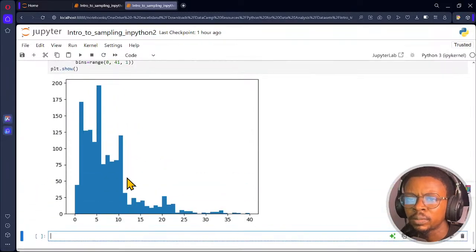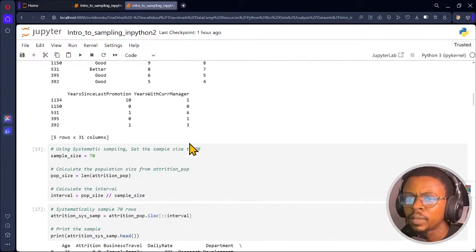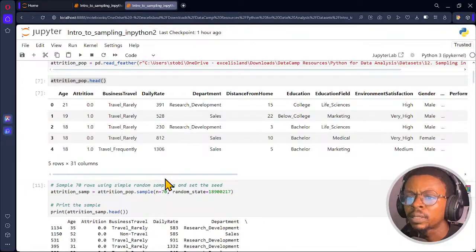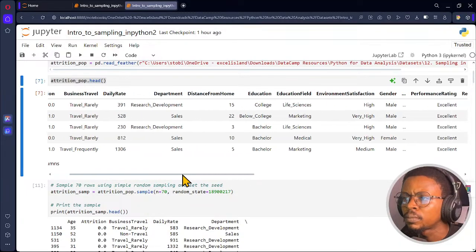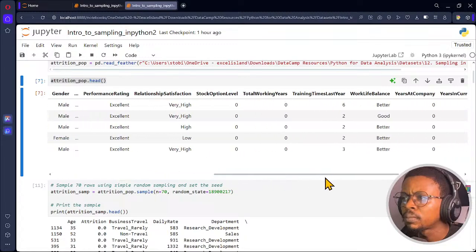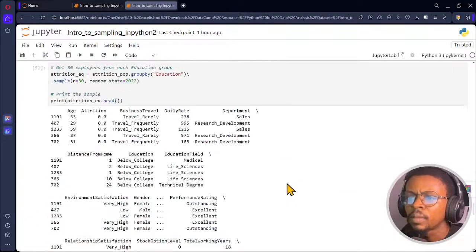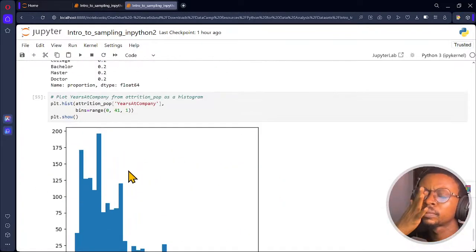This is our histogram. We're plotting the years at company column from our initial data set that we have here. You can see this column, so that is what we visualize in this little histogram.